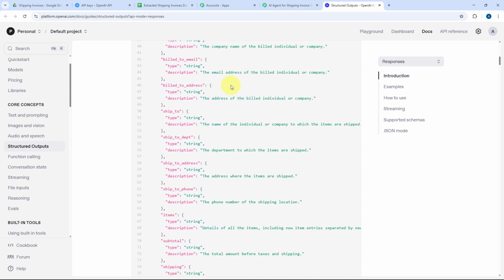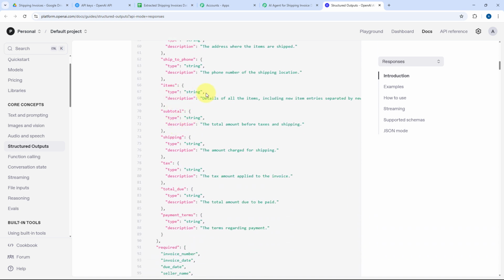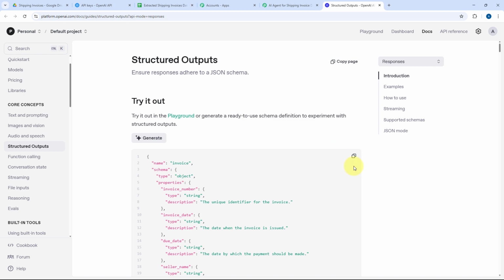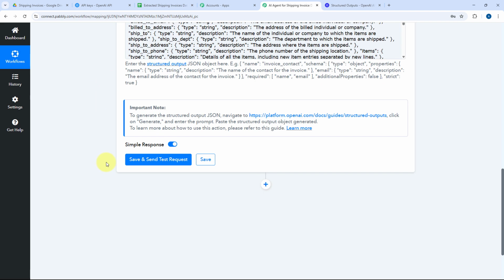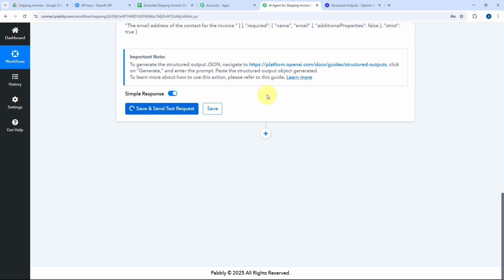So we are telling OpenAI that we want to extract all of these details from this particular PDF file of the shipping invoice. Now just copy this JSON schema from here, go to Pabbly Connect, paste it over here in the structured output field, and after pasting it, just click on this save and send test request button. And as you click on save and send test request, here you can see that automatically within seconds, we are going to receive some response over here. And in that response, we will get a structured data. We will get the details or individual responses for each and every field, for each and every information extracted from our shipping invoice. So let's wait for a few seconds over here.